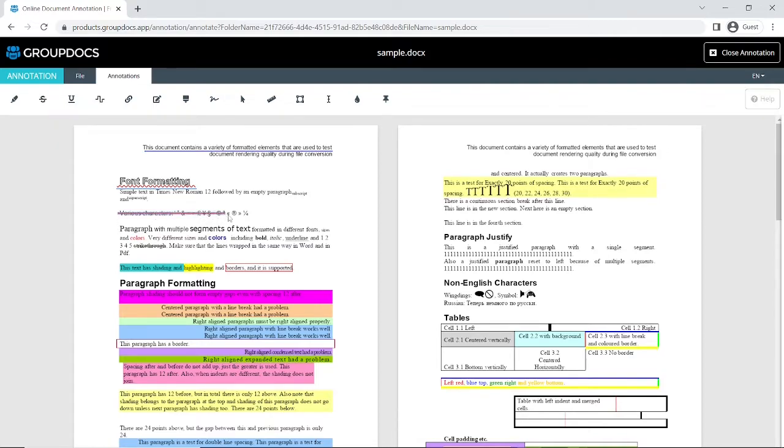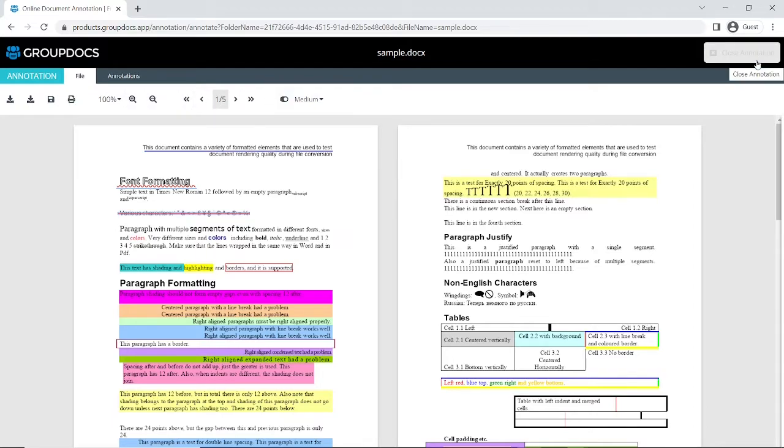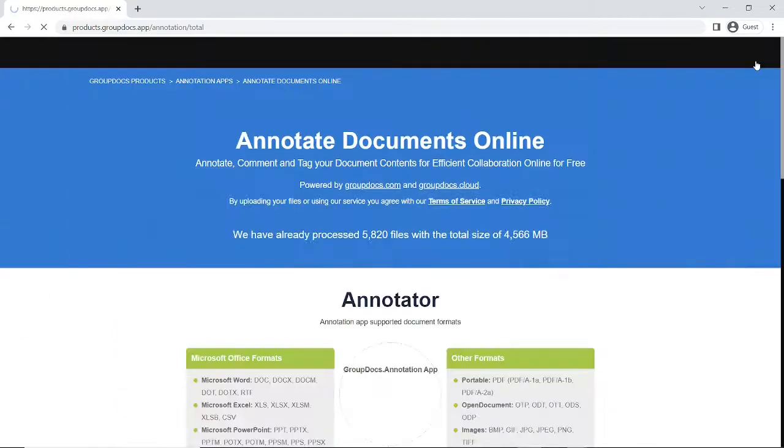You can zoom in or zoom out using a magnifier, download the source file, download annotated file, or print the file in your browser. To start over, just click the Close Annotation button and upload a new file to annotate.